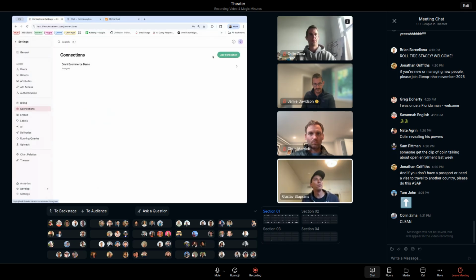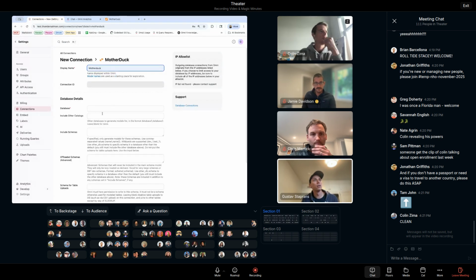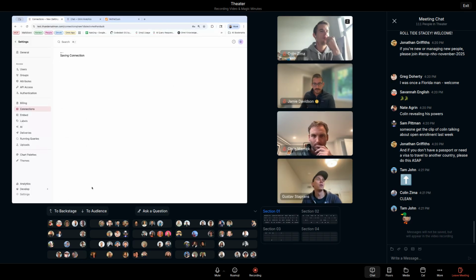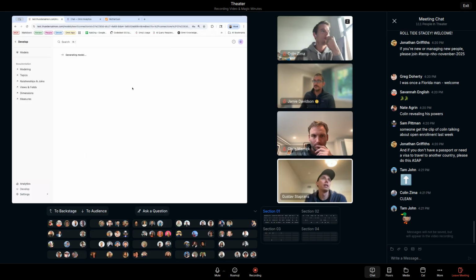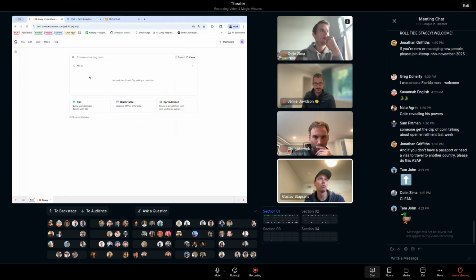I'm going to go add a new connection on MotherDuck with sample data, and then I need to drop in my token down here. So it's pretty easy to add a connection, but then to get from here to actually querying was a bit difficult. And it sounds like this might be easier with some of Marf's ongoing work.